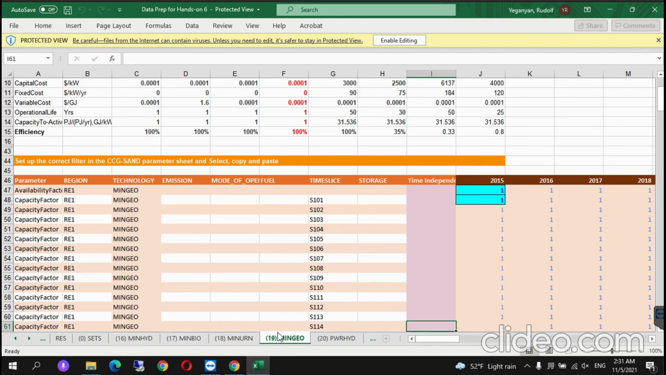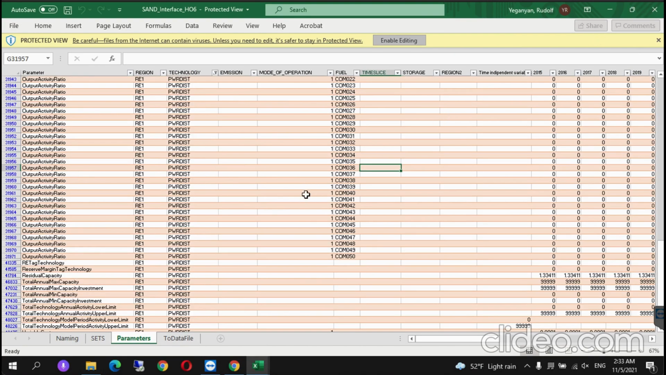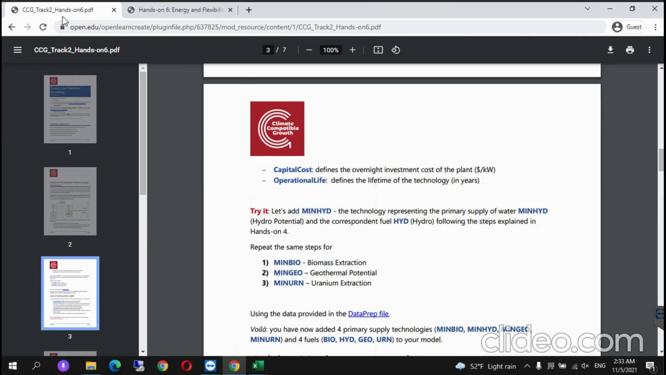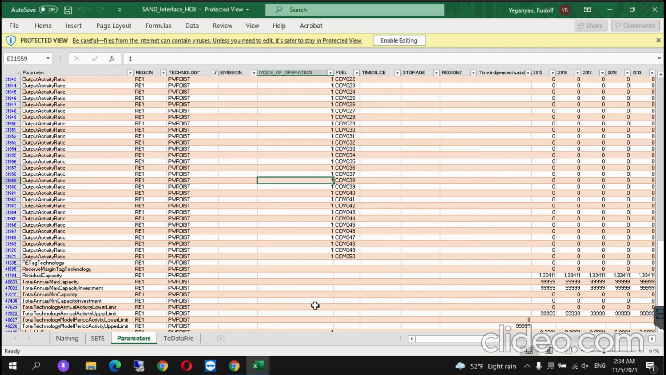So you follow the same instructions as it was before. You start off by firstly opening the SAND interface. So when the SAND interface opens, firstly you would need to add the technologies in sets along with the commodities. So in this case we add the technologies and the commodities. So that's for min hydro, min biomass, min nuclear and min geo. And then we copy the data from the data prep file onto the SAND interface in the parameters. This is the exact same steps as HO4. So please look at the video for hands-on 4 to see how this can be done.